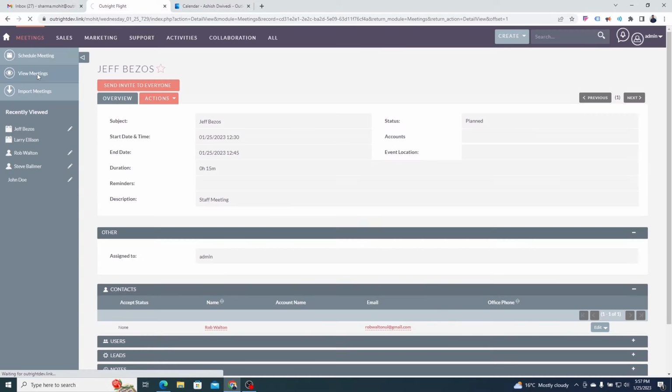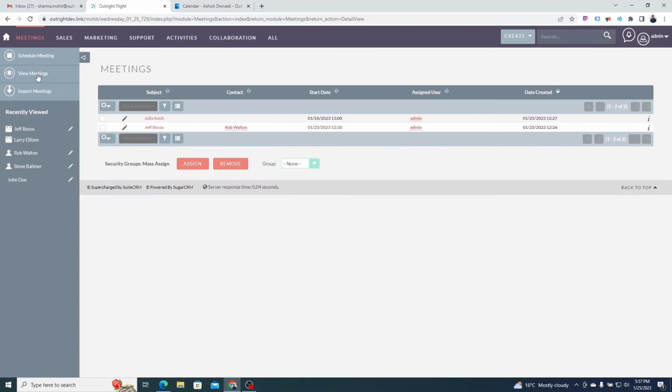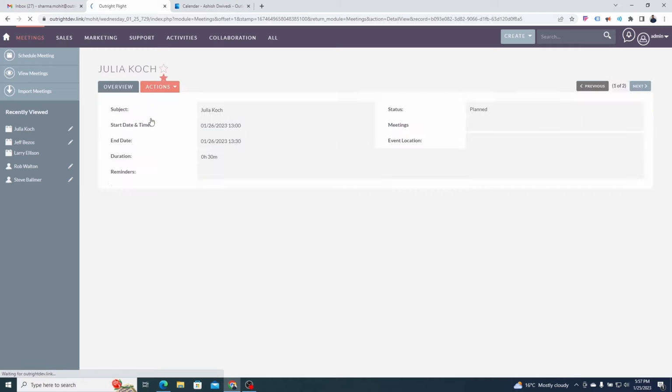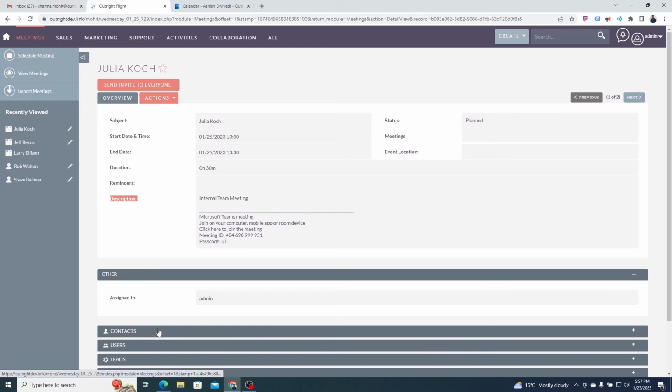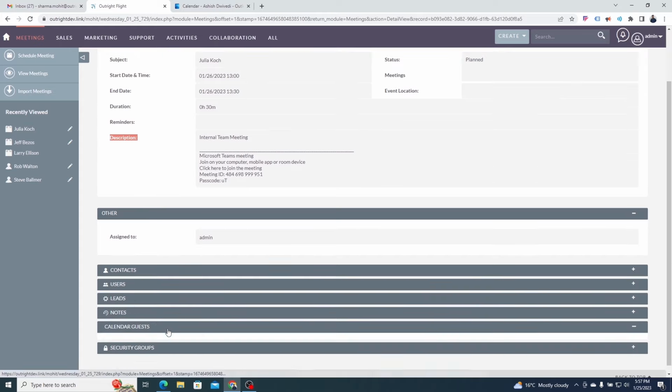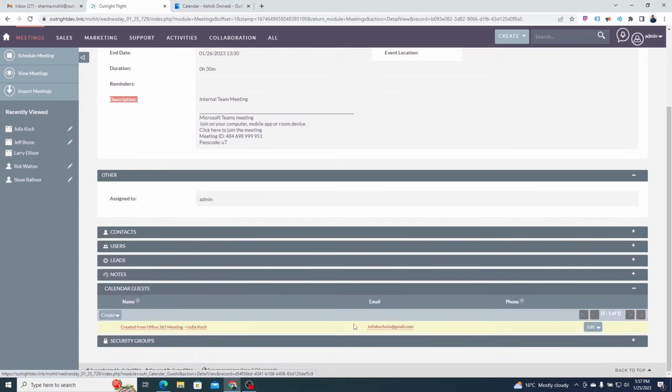Now go to the SuiteCRM Meetings module. Here, you'll find the meeting that we created in the Office 365 calendar. If you click on it, then you'll see all details like subject, start and end dates, description, and meeting attendees are synced. Calendar guests can be seen in the subpanel below.